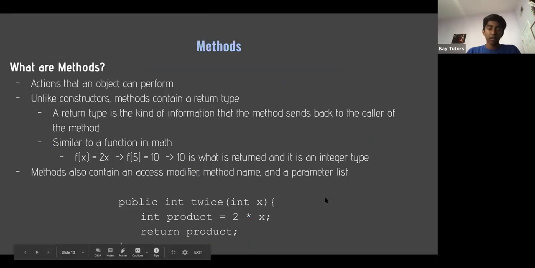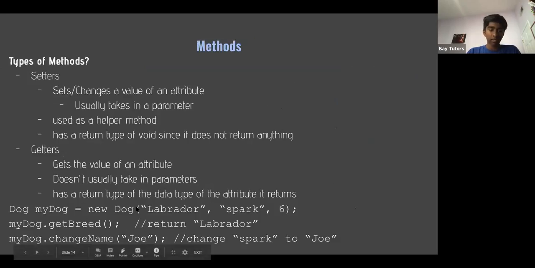If you look back here, it'll make more sense now. We say create a new Dog, and in our constructor over here, we're saying its breed is Labrador, its name is Spark, and its age is 6. And then we're going to go down here, and we're going to say myDog.getBreed. What essentially this would do is return Labrador, right? Since that's the breed of the current dog. And then if we create another method called changeName, sort of like a setter method, we'd say myDog.changeName, parentheses, quotes, Joe. So essentially what this would do is change the name of the dog from Spark to Joe.